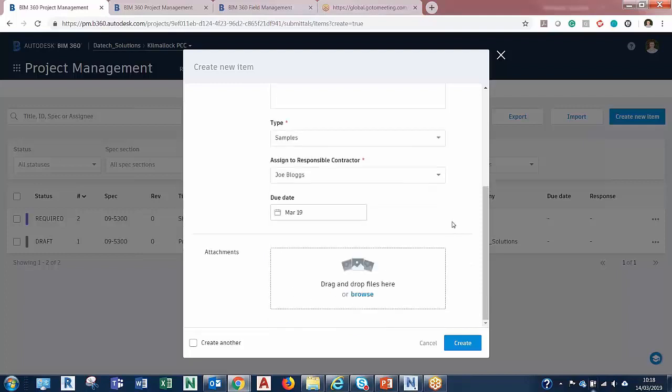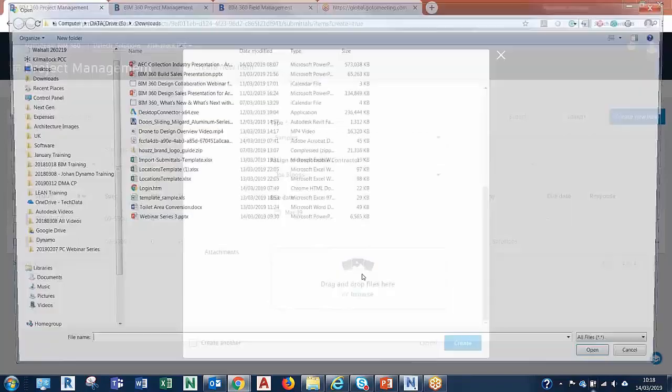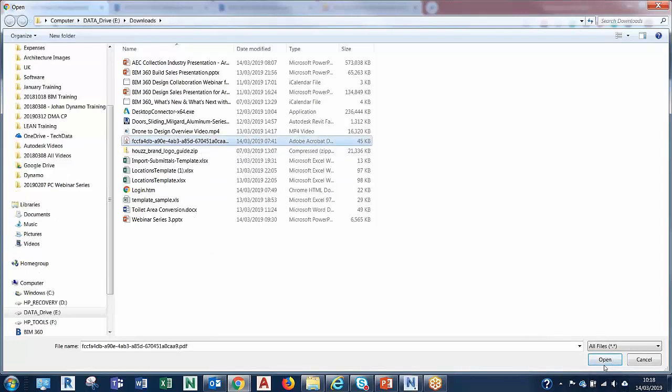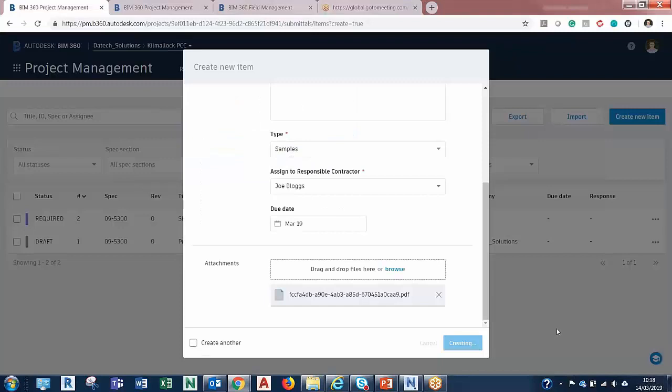a date of, say, 19th of March, give him a bit of time. I can then attach further information in here as well if I want. So I might want to attach, it could be a specification document in here, linking to the sample file. I can then create that as a submittal.